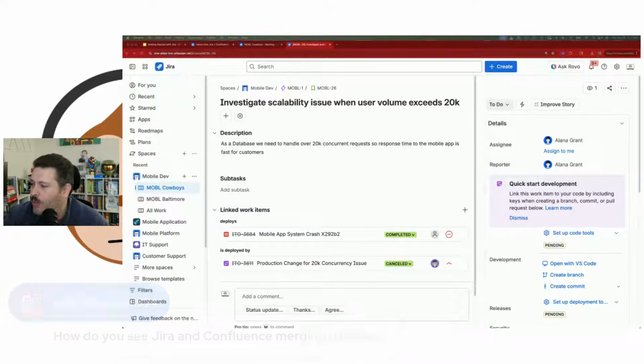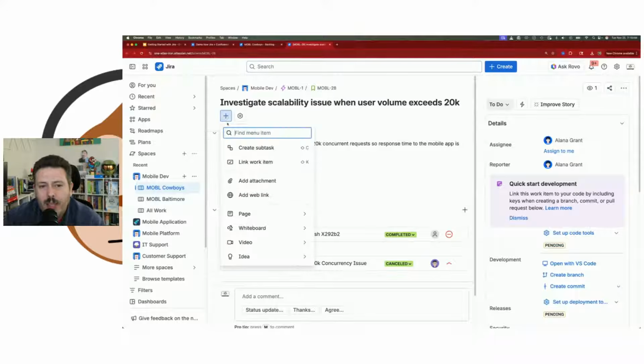This is going to be kind of cool and very interesting, right? I'm inside of a Jira work item, inside of a story. This is my investigate scalability issue when user volume exceeds 20,000. Now I'm going to click on the plus button here. You can see that I have the options to create a subtask, link a work item, right? These are all Jira stuff. We're not worrying about that. We're going to go down to the bottom.